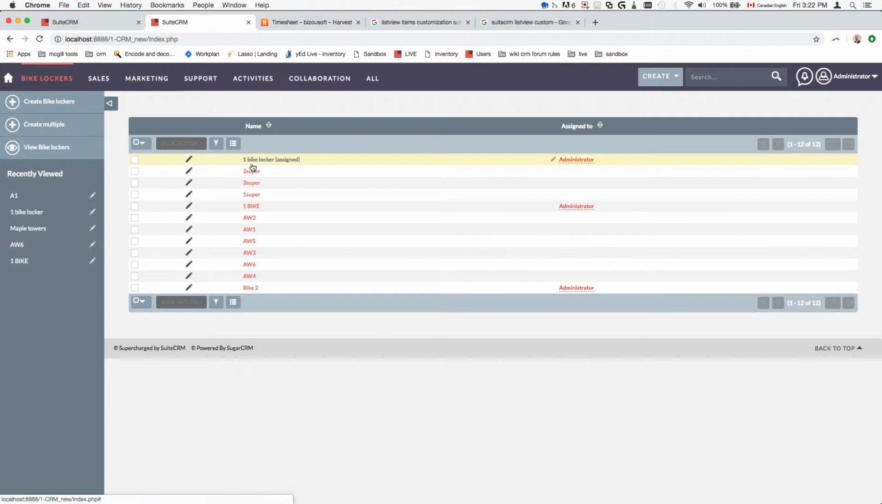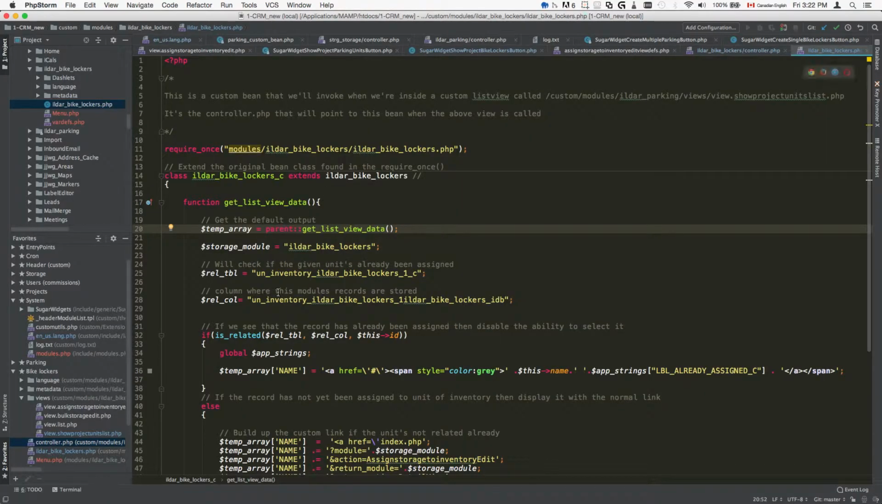So this action of actually showing you the links one by one with a certain format and a certain URL is performed by a method called getListViewData. And this actual method is part of your main SugarBean class. So it's not part of some kind of a view list class, for example. It's really part of the SugarBean.